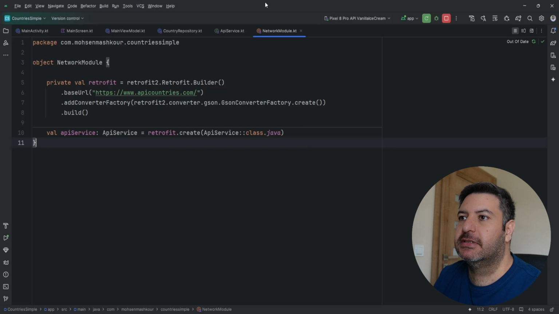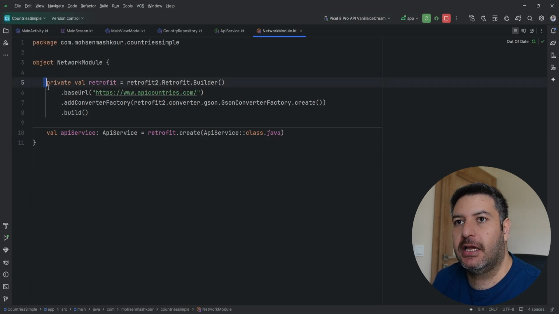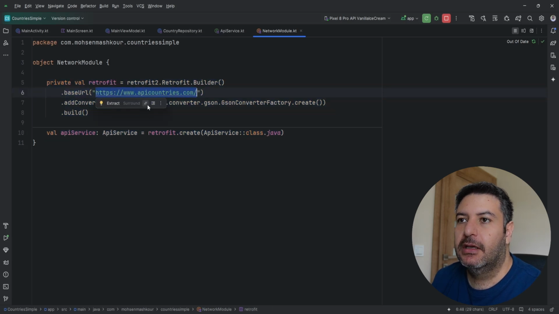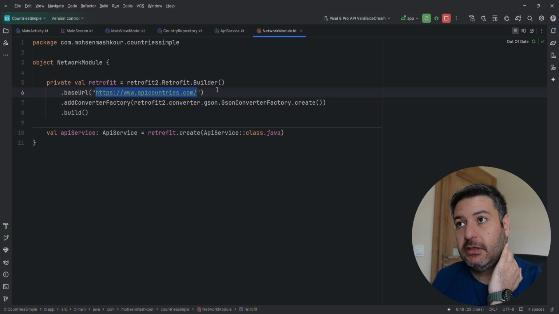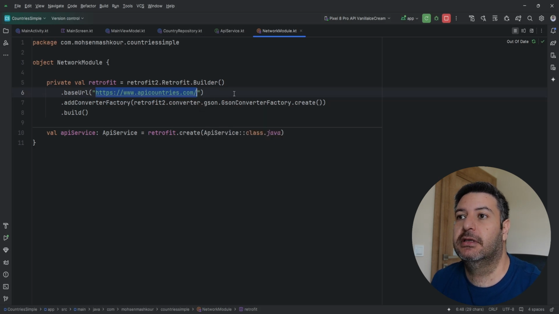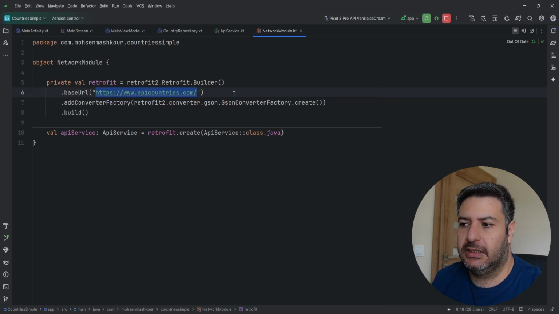Okay, here I have this application. Here I have an object, and inside the object I called it network module. I have the setting of Retrofit, and as you can see here is the website that is the API provider. You can see a lot of data about the countries inside this API and inside the response that we are receiving from the API, but I used only the name of the country, the population, the capital of the country, and the flag.